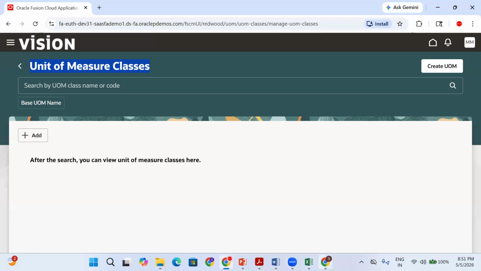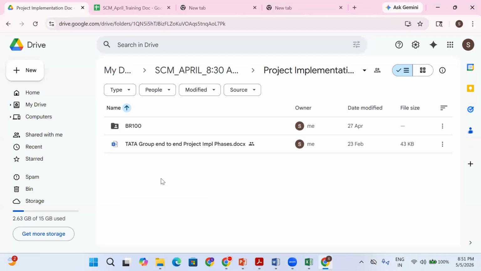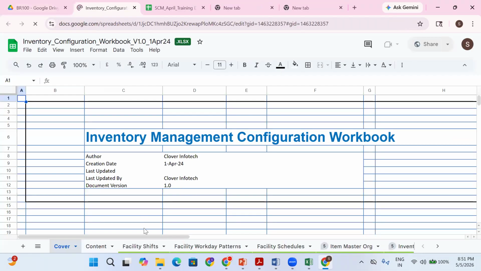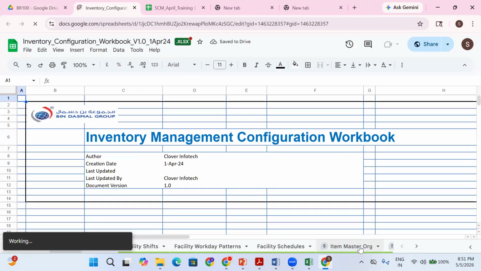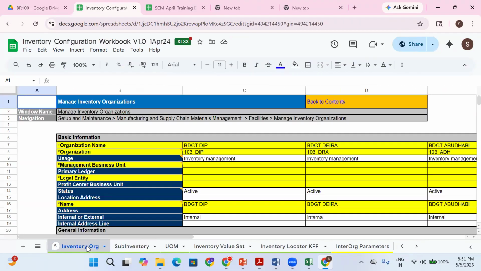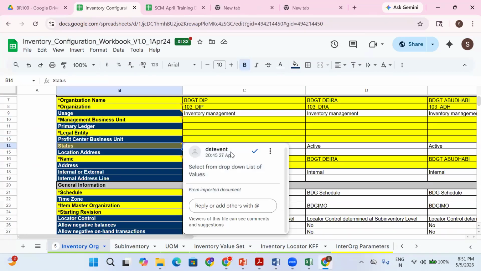So where is it associated from here. Let's go to the drive folder again. Project implementation documents. You can see the complete real-time project. And this is the configuration document. If you open this, the configuration document. For example, you are creating an inventory organization, right? There is the inventory organization. Like, see, organization name. Tata Hyderabad, Tata Bangalore. Right, what is the organization code? Everything is there. You just record all these setups from here.